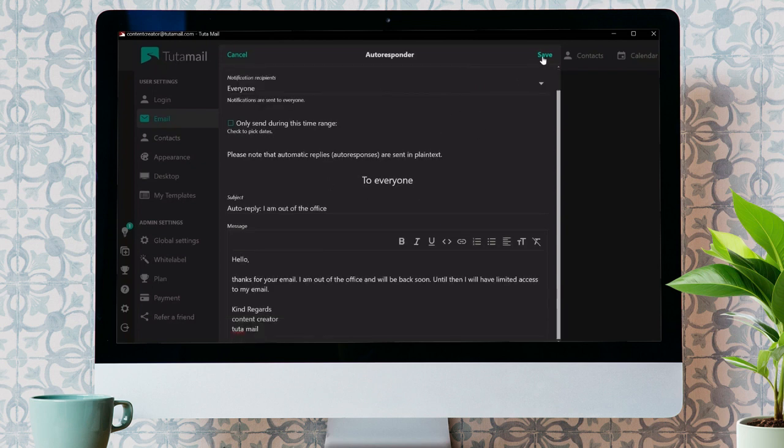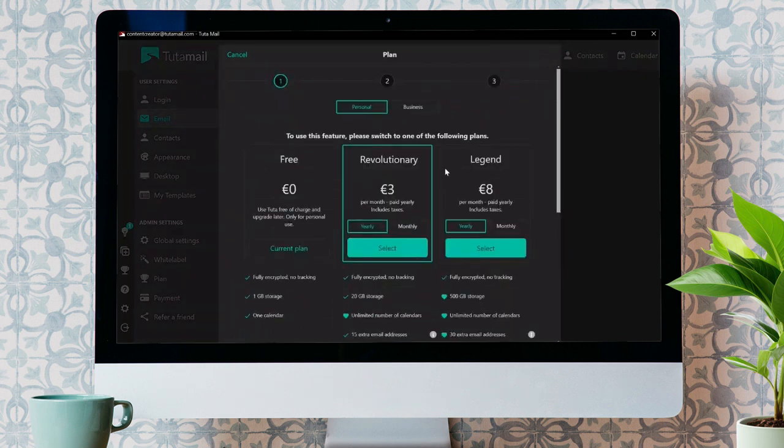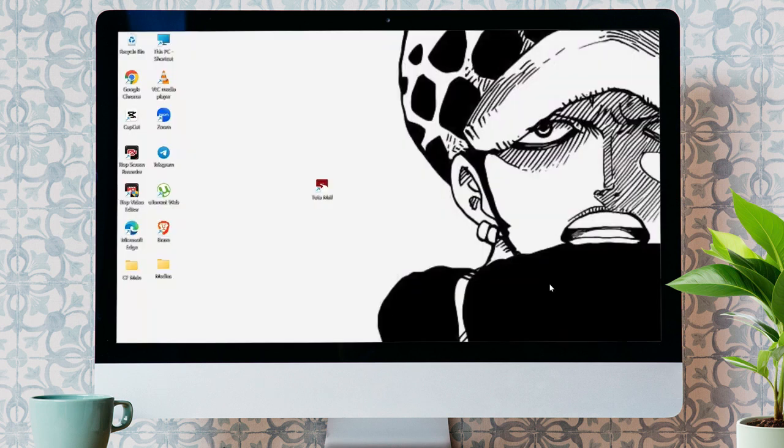And now, after doing all this, just simply click on this save button, and your autoresponder into TutaMail will be saved. But it will require a premium account of TutaMail. By following these very easy steps, you can easily set up your autoresponder into your TutaMail.